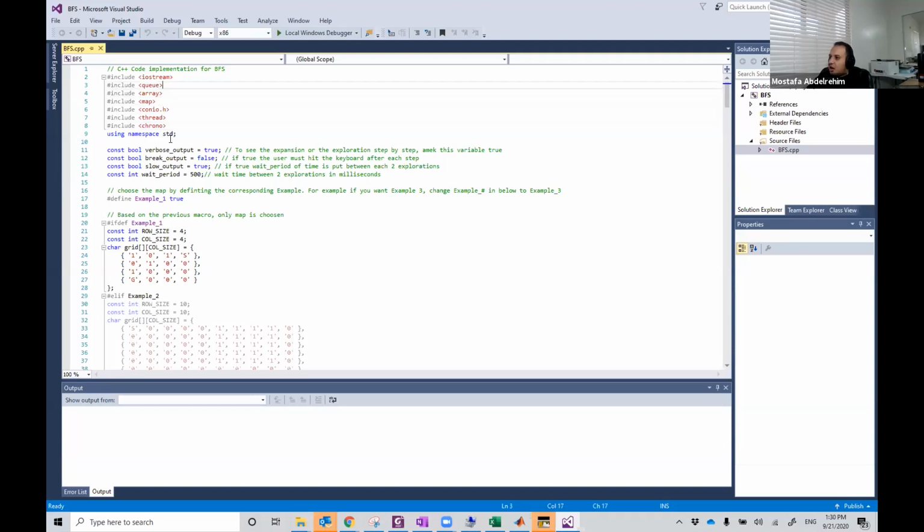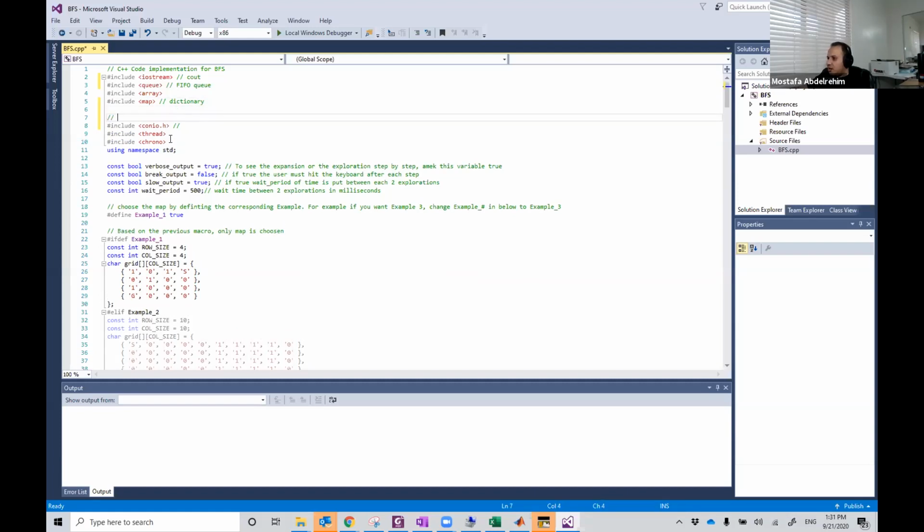So again, IOStream is for cout. Sorry about that. Queue is for FIFO queue. Array is for array. Map is for dictionary. We're gonna see it in a little bit, and I will explain it to you. So the last three is actually for debugging the output to the screen.